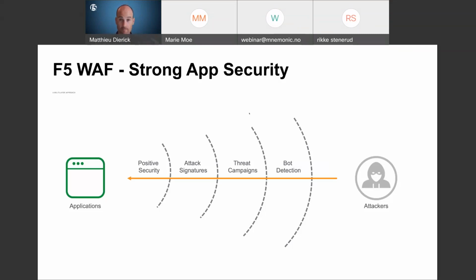Attack signature is something I know, the CVE. And positive security is the last one, which is very, very accurate. In that case, the security policy is tied to the app. This is positive security. It's something that we tune for the application.